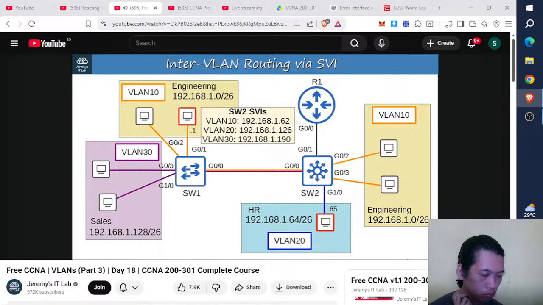Now let's take a look at the path the traffic between these two PCs takes this time. The frame arrives at switch 2. The destination is in the 192.168.1.0/26 subnet. Switch 2 now has its own routing table. So it looks at the destination in the routing table and sees that the destination is connected to its VLAN 10 SVI. So the traffic is now routed to VLAN 10.